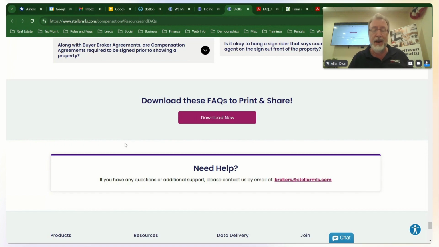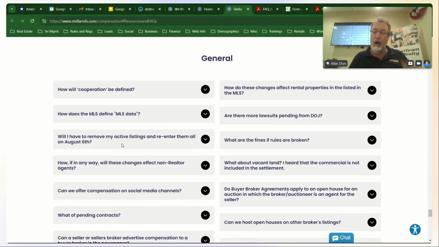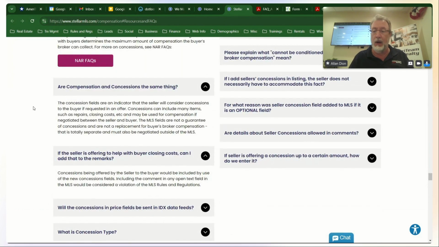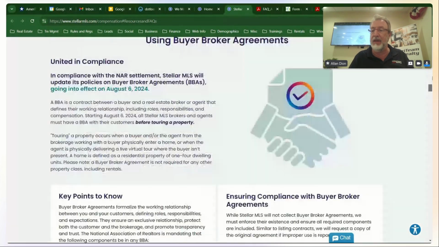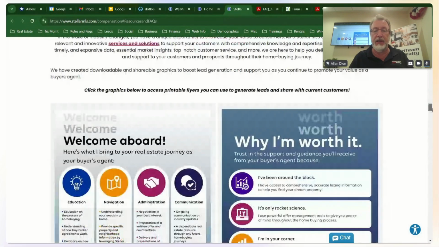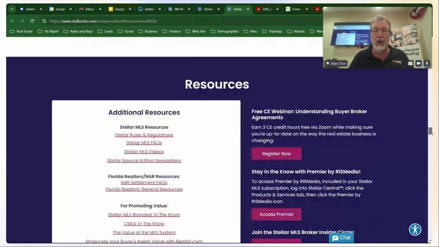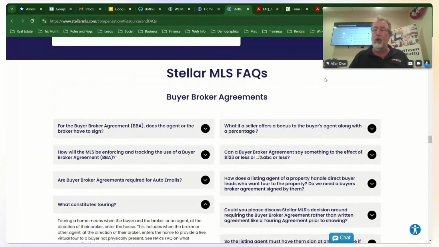Open houses. Right now, Stellar is allowing agents to do an open house without having to have a buyer broker agreement in place. Say that again, please. If you're doing an open house and it's not your listing, whether it is or not, you can show that house because technically under MLS rules, you're working for the seller.